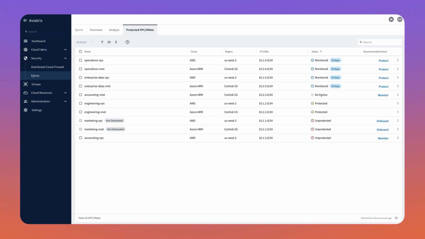So by easily onboarding your environments and leveraging features like the egress security score, Aviatrix empowers you to gain control and confidence in your cloud security. With this foundational visibility, you are empowered to make informed decisions. From here, Aviatrix provides the building blocks to implement active security controls, starting with visibility.